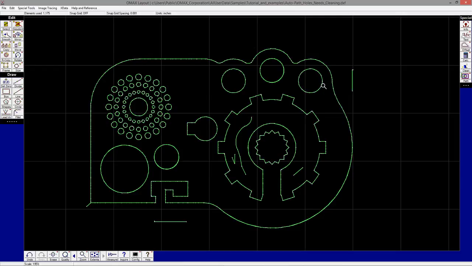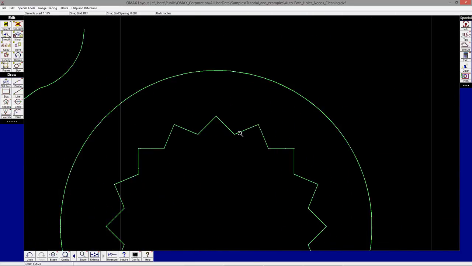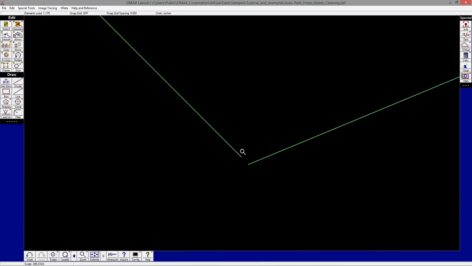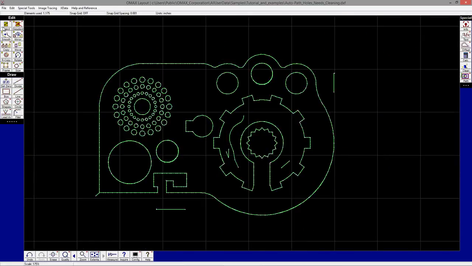In the drawing that I have on the screen, we can immediately see that there are a lot of endpoints that comprise the features of the drawing. Many of these are unnecessary. And if we take a closer look at the drawing, we can see that there are gaps in the geometry. These gaps can foil the automatic toolpath routine in creating a toolpath from this drawing. In addition, there are entities in the drawing that are duplicated.